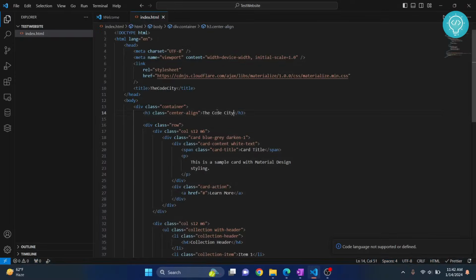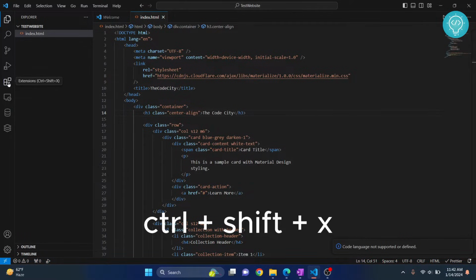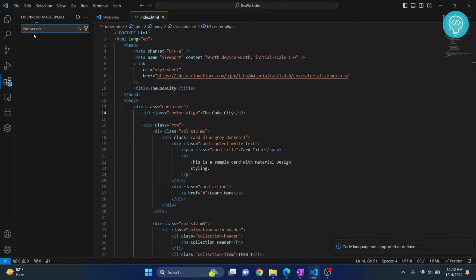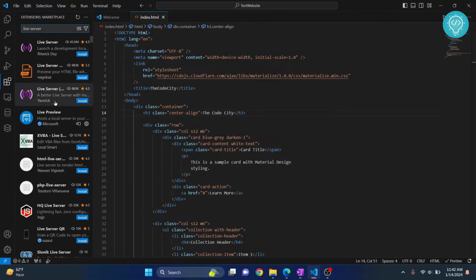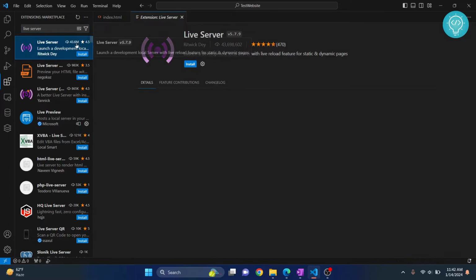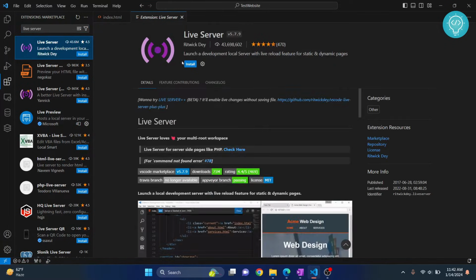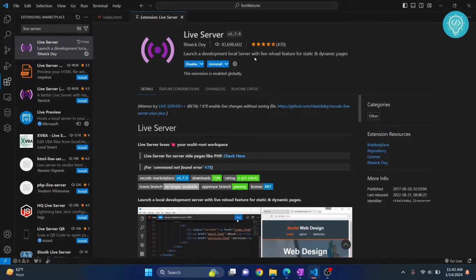Now, how can we see this live? So whatever changes we are doing, it will be shown to us live. So to do that, go to your extensions, click on this or click Ctrl+Shift+X. Now search for live server. Now click on this first one by Ritwik Dey. This is the one with 43.6 million installs. With this icon, click on install. So now the extension is installed.